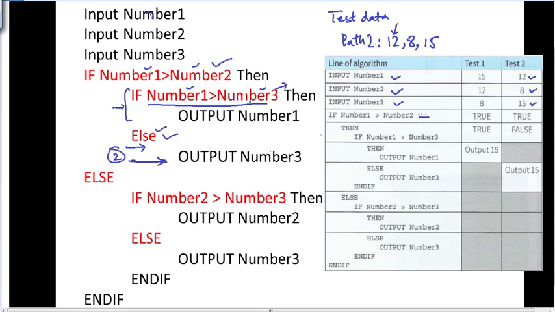Next comes this statement, right? Is number 1 greater than number 2? And is 12 greater than 8, which is true? So we've written true here. Then comes this one, right? And this is where we are checking whether number 1 is greater than number 3, and is 12 greater than number 3? And the answer is false, right? Because 12 is not greater than 15.